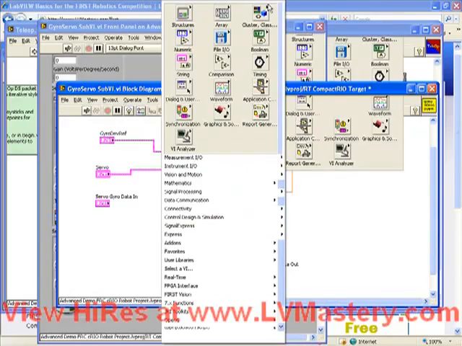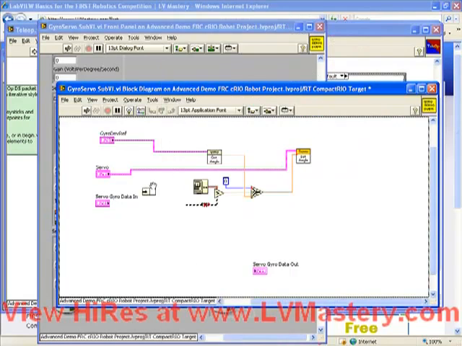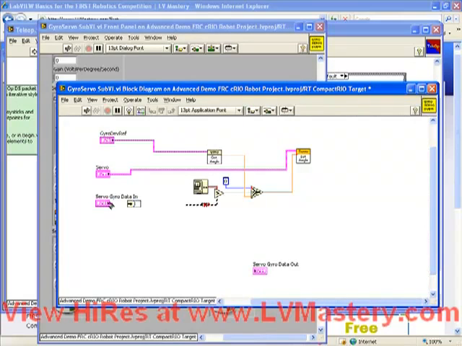So let's use an unbundle by name on the servo gyro data in, and use that to pull out the switch off time. Connect that up to our existing wire. Now let's just take a second and clean this up a little bit.